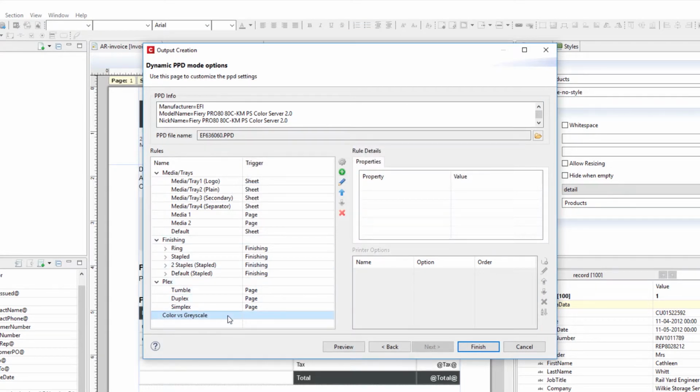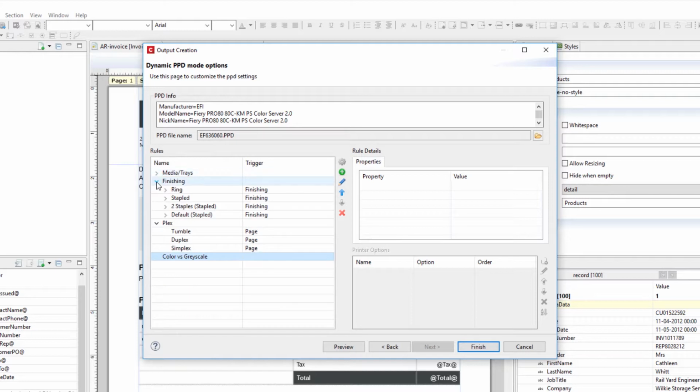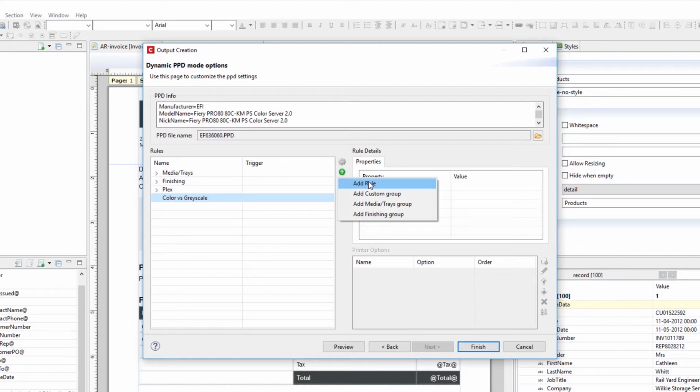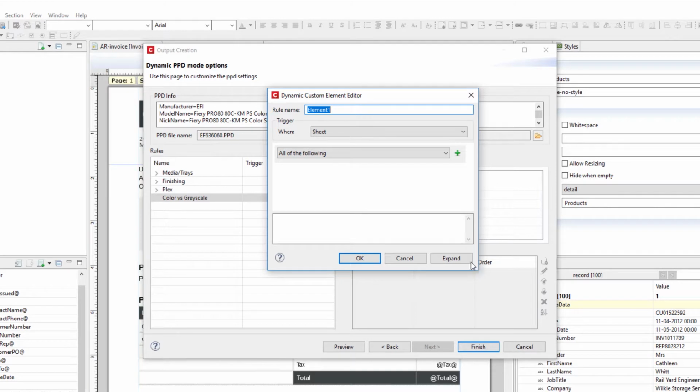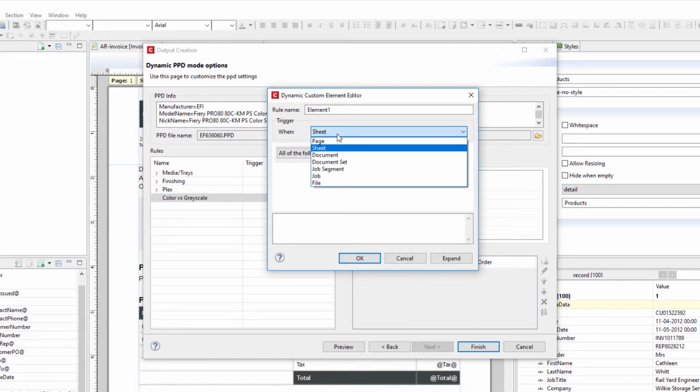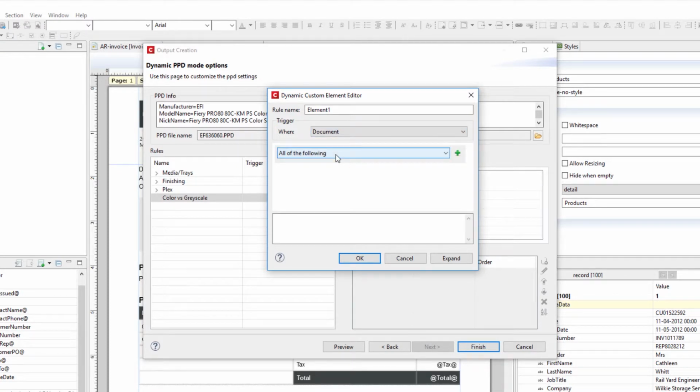So I get a new group down here. I'll close up the other ones so we have a little bit better view, and I can start adding rules to these. And this gives me the rule editor. So instead of matching attributes like with the standard functionality of Connect, now I can base my PPD options, or trigger my PPD options, on rules. First, I choose when I want to trigger them. So for instance, switching between grayscale and color could be something I want to choose per document.